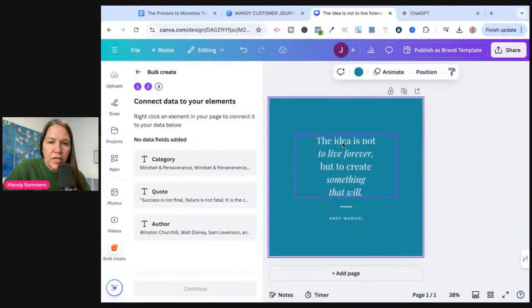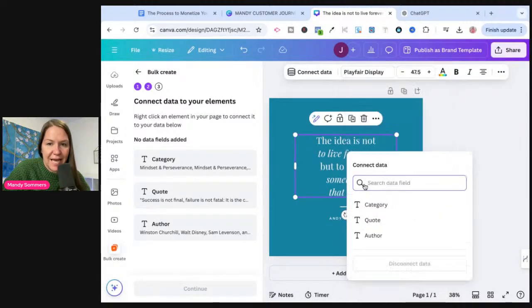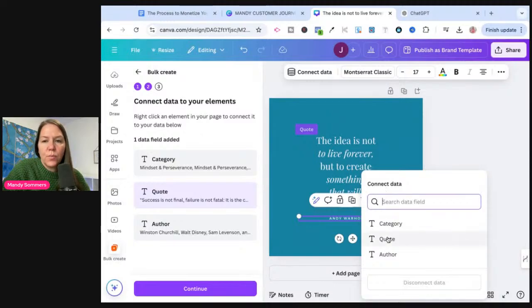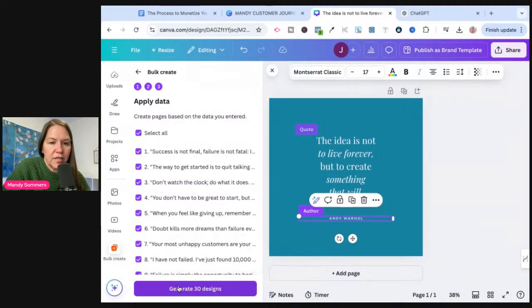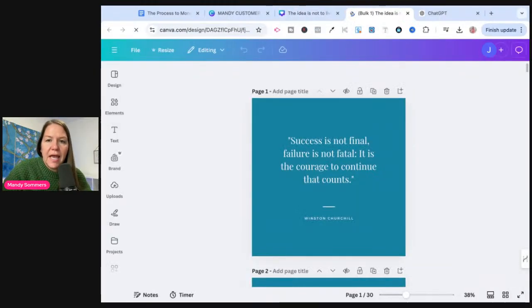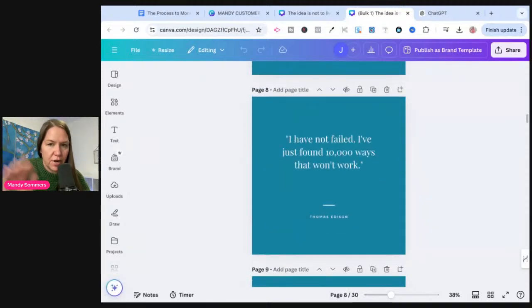We're going to come over here to the quote, and I'm going to right click on that and click connect data. From here, I'm going to choose the quote, not the category. Then I'm going to right click on the author, and we are going to connect the author there. Once we've done that, the rest is super simple. We're just going to click continue, then click generate 30 designs. Give it just a moment. And now we have 30 quotes that are already done, set, ready to go.